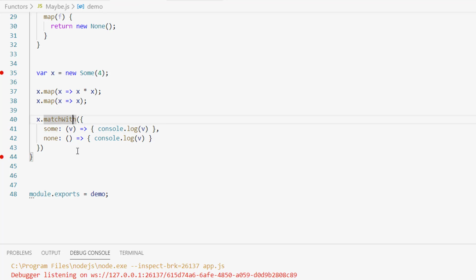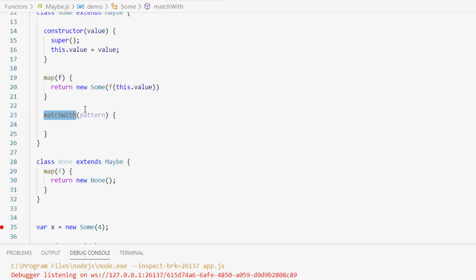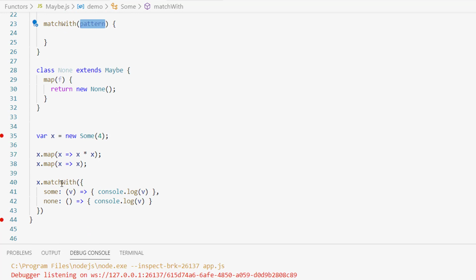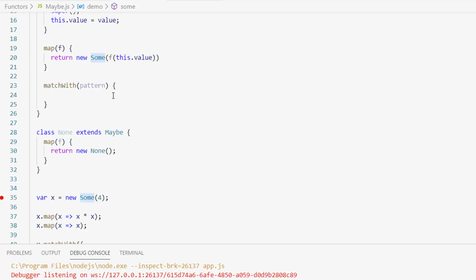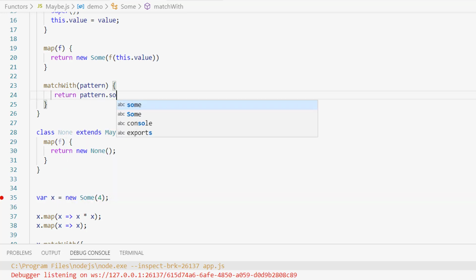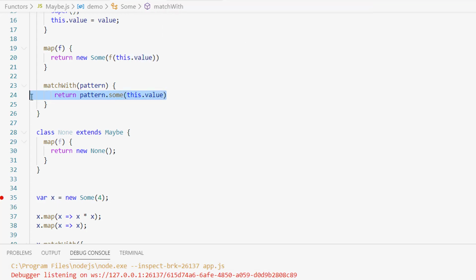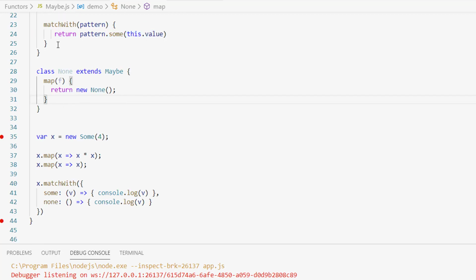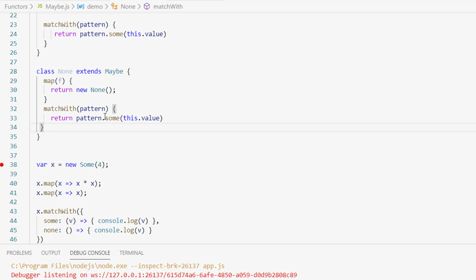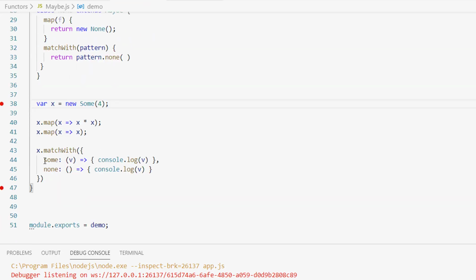You see, in the case of the sum, I assume the pattern has this form. So I want to access this and pass inside a value. So I will do this, and here pass inside the value. And in the case of none, just do this, none, and it does nothing. So in this way we can separate the two situations in a single statement.